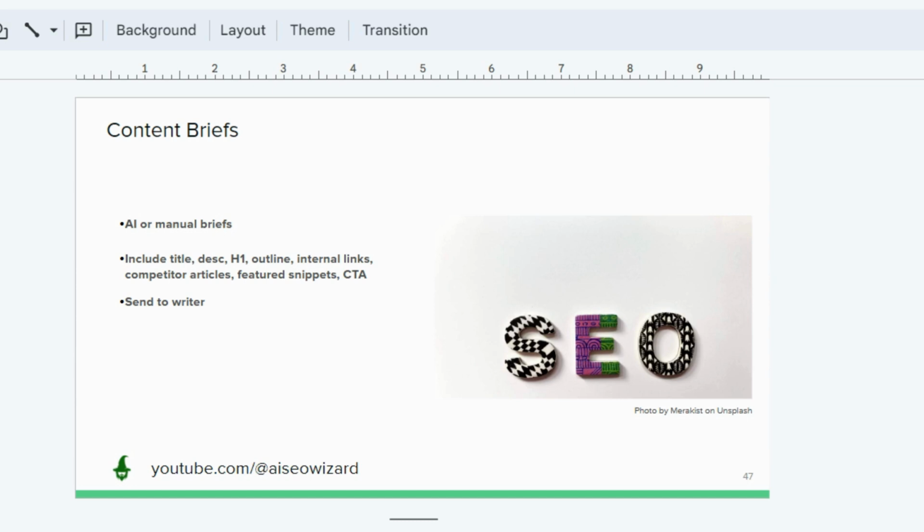And then of course you can send these to the writer, or you can put this in AI. Some of the AI tools make their own content brief to begin with, so that's up to you.